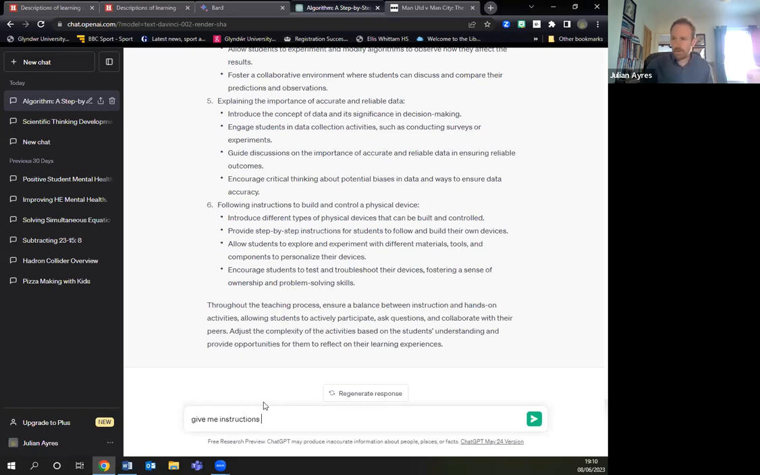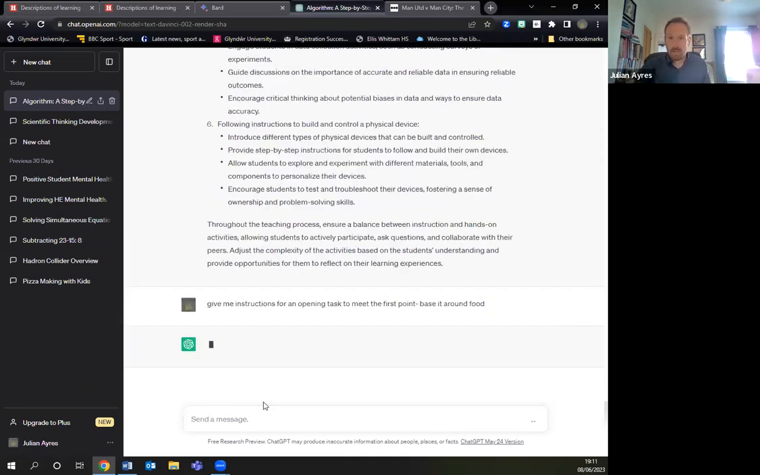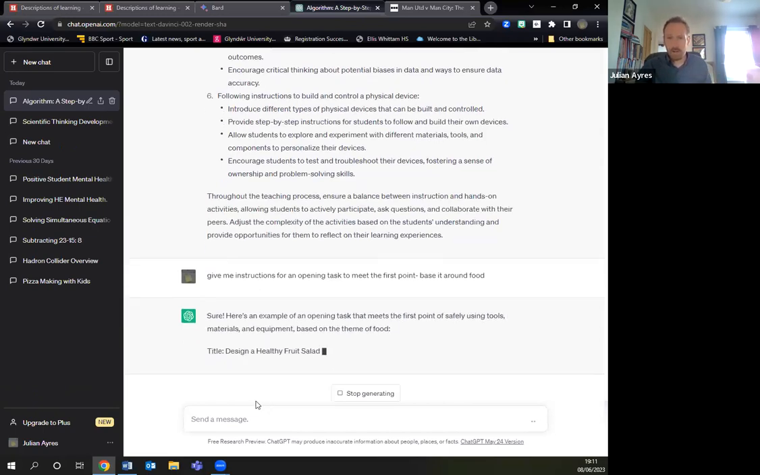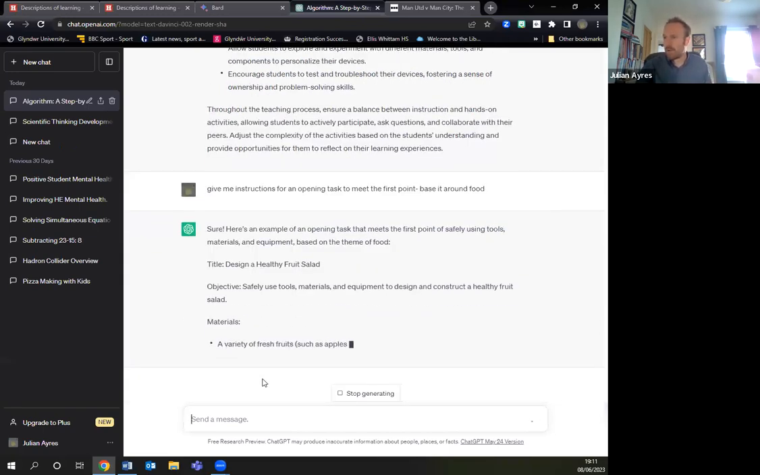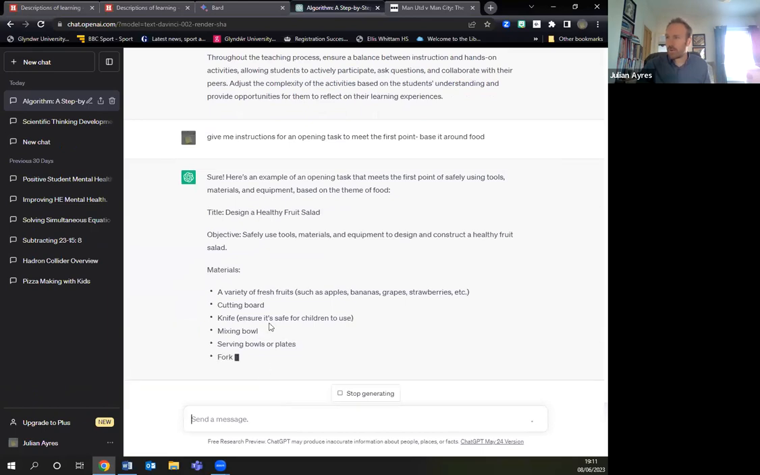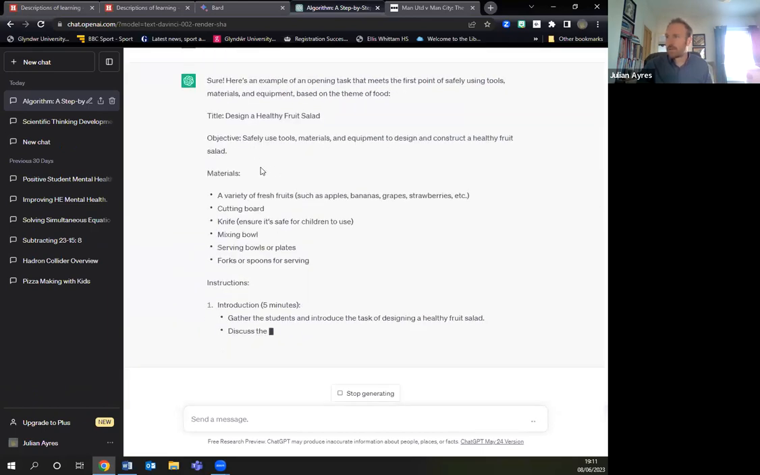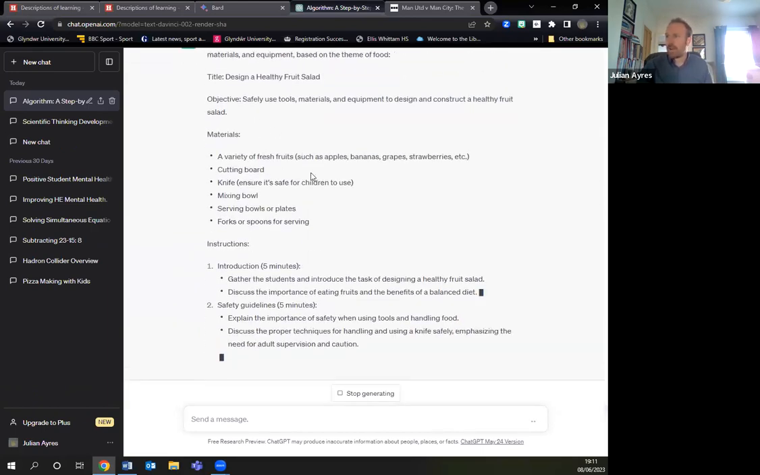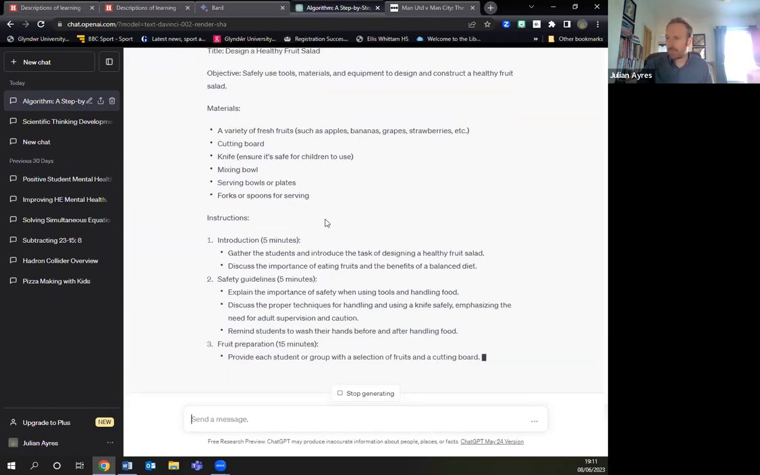Instructions for opening task. I'm going to base it around food. Okay, let's start thinking about it, because we had that explain like I'm 5. Okay, lovely. So what it's doing now, it's got me an idea about making a healthy fruit salad.